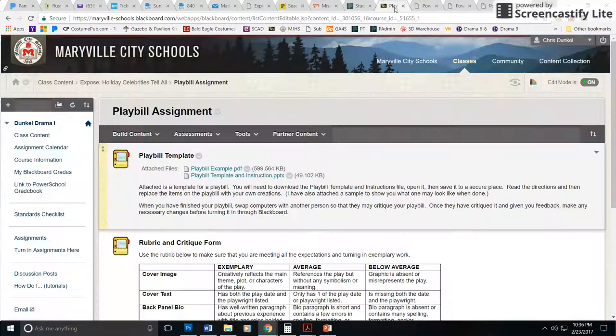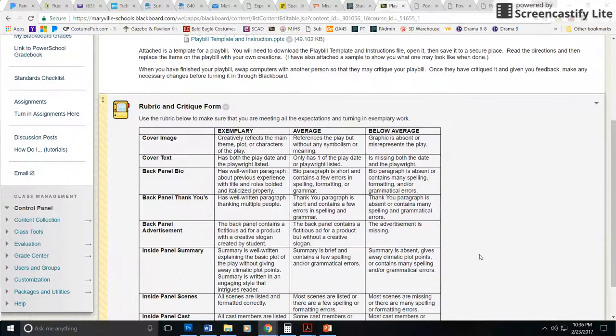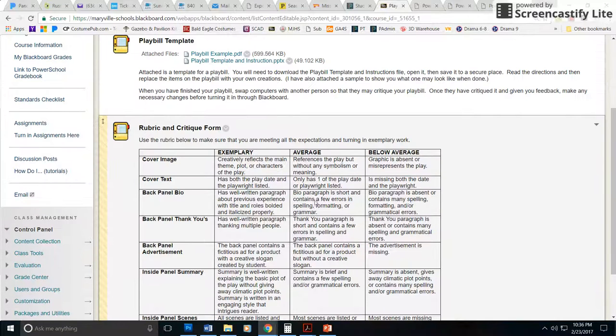Once you're finished with all that, before you turn it in, you are going to swap computers with a friend or classmate, and they are going to critique it, and you're going to do the same for theirs. You're going to use this rubric and critique form. I will have a printed one for you, and you're going to go through each part, and you're going to grade them, so to speak, and then give it back to the person so they can make any final changes before they turn it in.